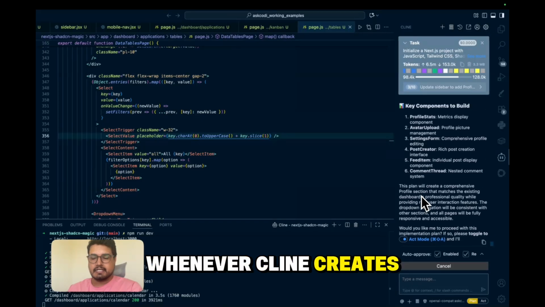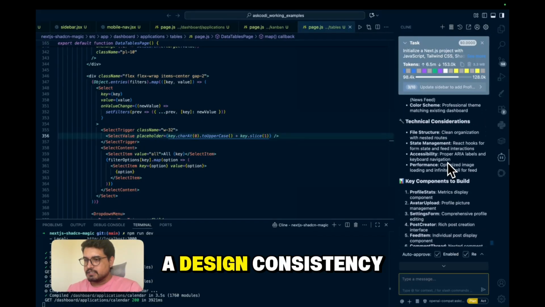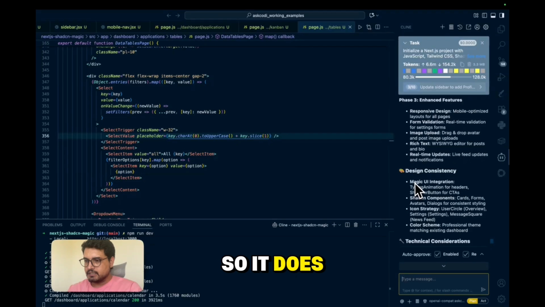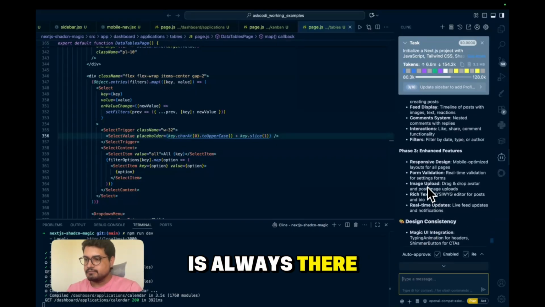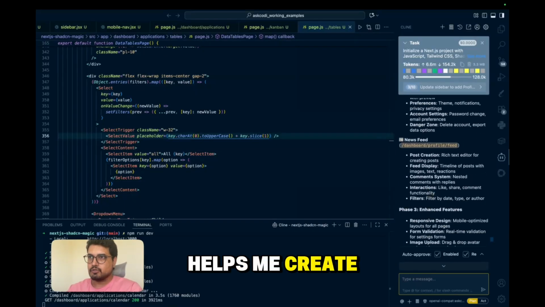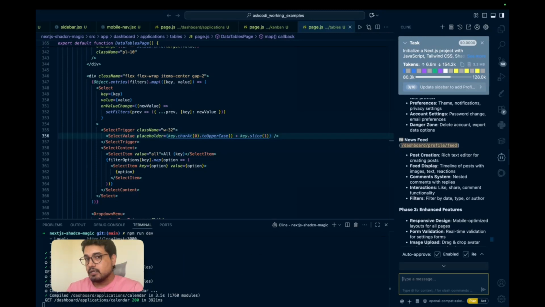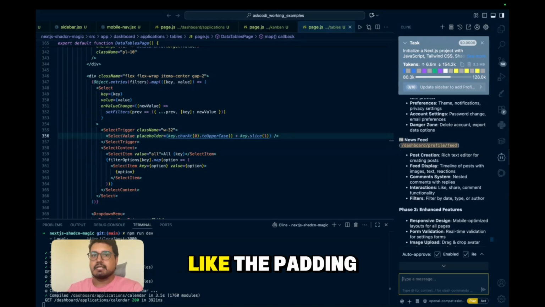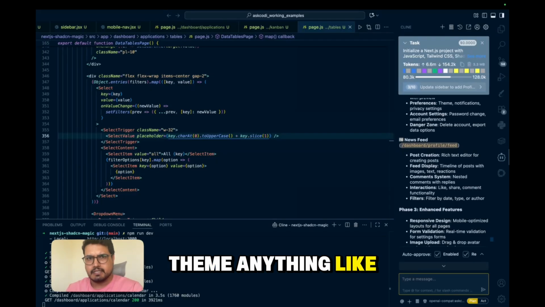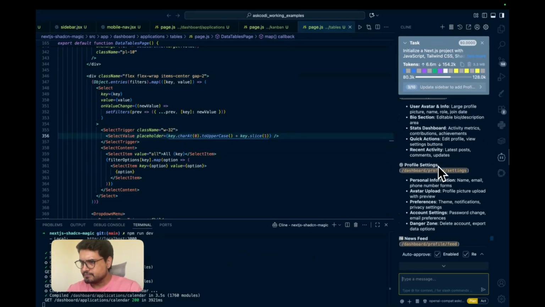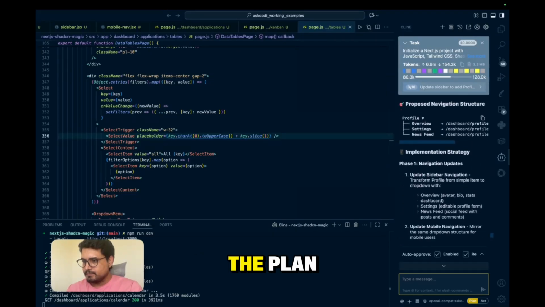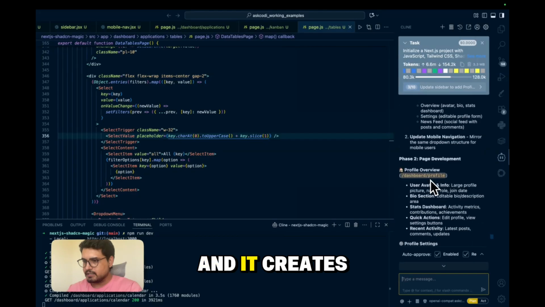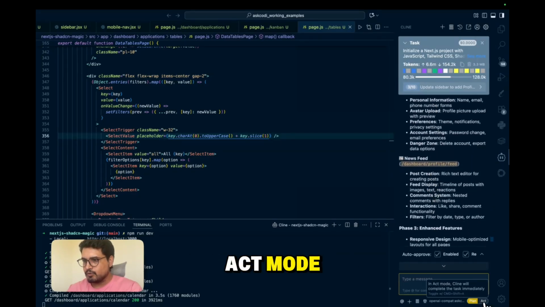Notice one thing: whenever Cline creates a plan, there is always a design consistency thing. So it does have a design prompt that I have stacked on top of my coding prompt. So that's why the design consistency is always there, and this also helps me create quick demos, fairly quick, without having to worry about the consistency, like the padding, the margin, the theme, anything like UI or UX changes. I'm just gonna quickly go over the plan. So it creates a navbar and it creates the 3 pages. So I'm gonna put it into act mode.